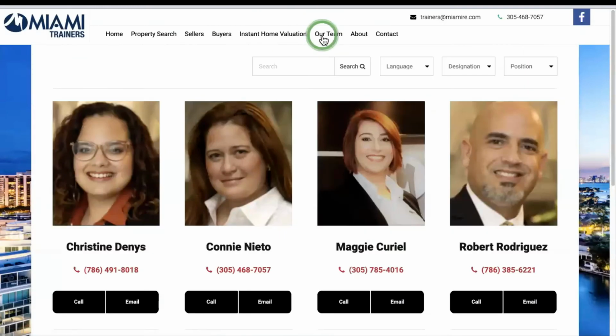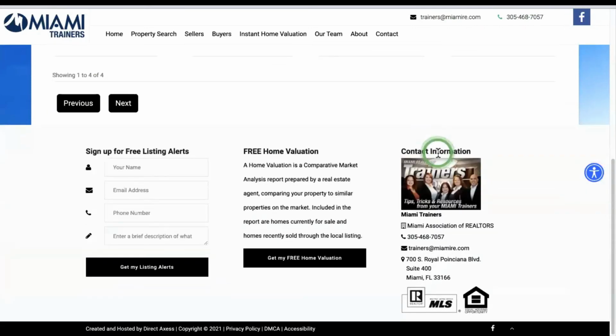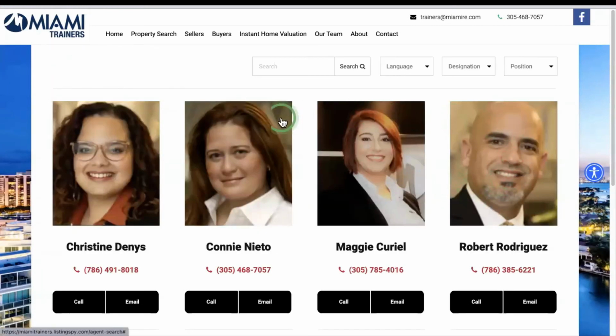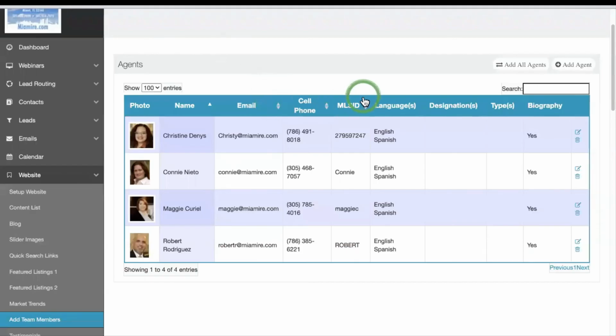So the one main difference is that obviously everything is branded for the team. So here's the team logo that I loaded. Here's the team email, the team phone number, team Facebook. And then at the bottom, I have the team picture. So everything is branded for the team or for the office. And then here are the team members. Everything else is the same. So the setup of the website, that hasn't changed. And we do go over that in Agent 3000 Part 3.